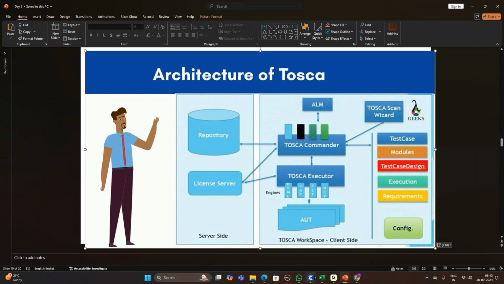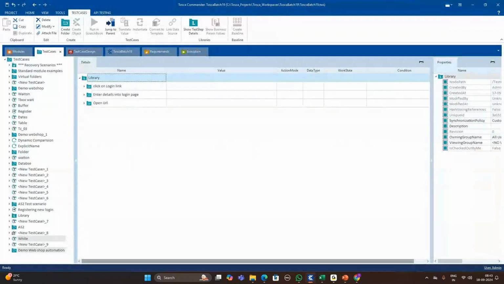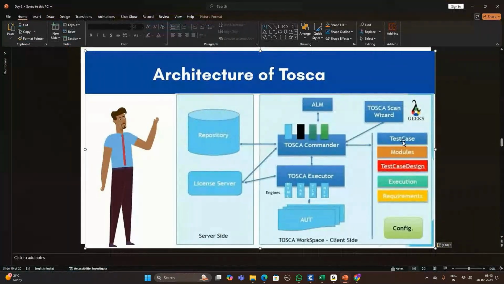This is what the Commander is. Day in and day out, we will be using this Commander. In it you will have different things called test cases, modules, test case design, execution, requirements, and configuration. But whenever you run any of your test cases, the executor will come into the picture. Whenever you enroll your license, the Commander will be talking with your license server in the backend.